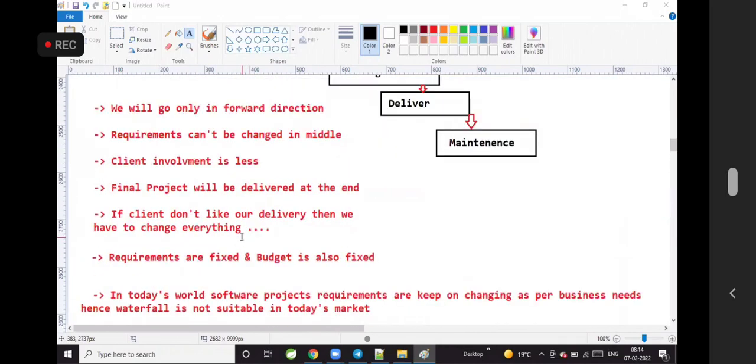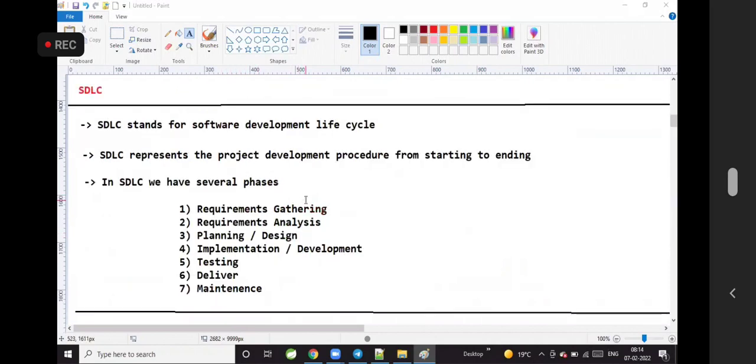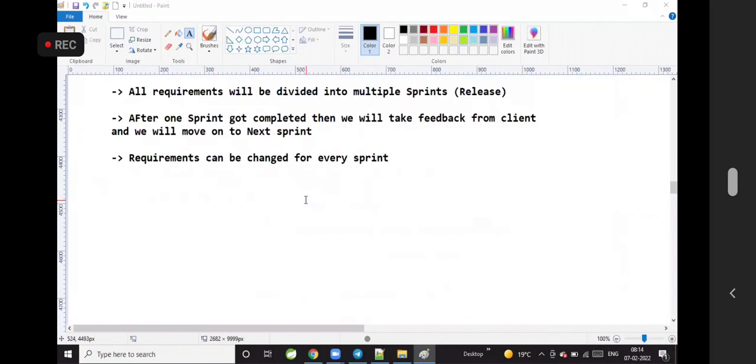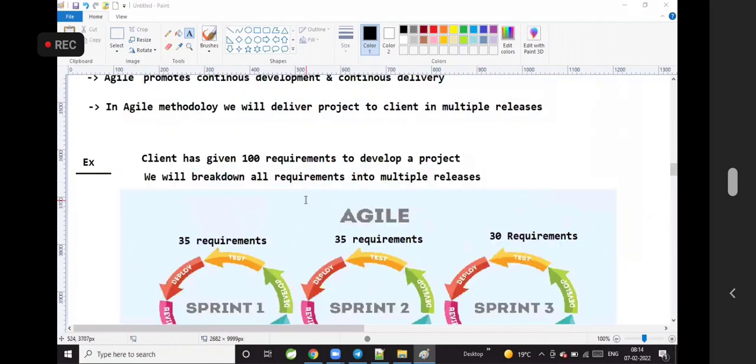So I hope you got the clarity. What is the waterfall model and what is the agile model? I hope you got the clarity on what the waterfall model is and what the agile model is.